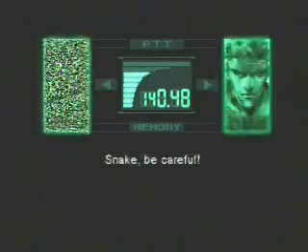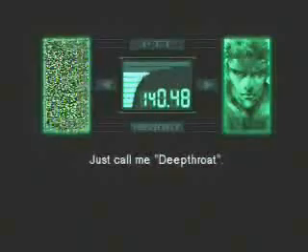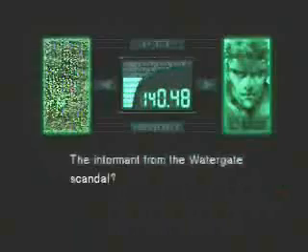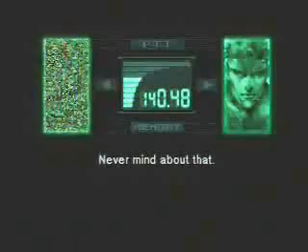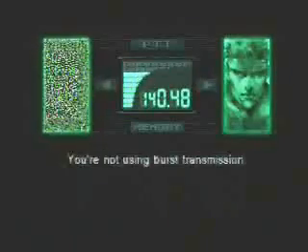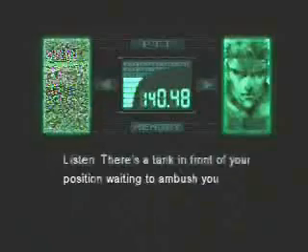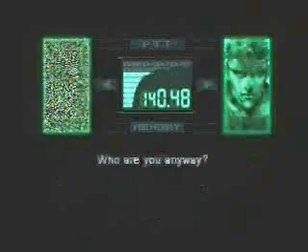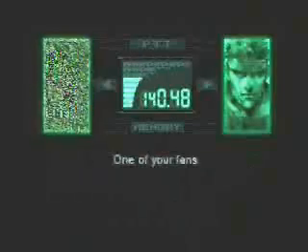Snake, be careful. There are claymore mines around there. Use a mine detector. Who are you? Just call me Deep Throat. Deep Throat? The informant from the Watergate scandal? Never mind about that. You're not using burst transmission. Are you nearby? Listen, there's a tank in front of your position waiting to ambush you. Who are you anyway? One of your fans.